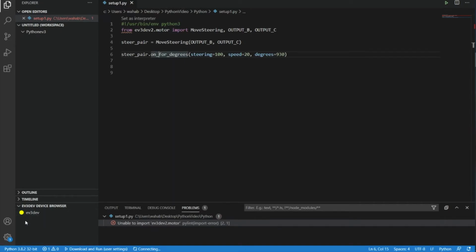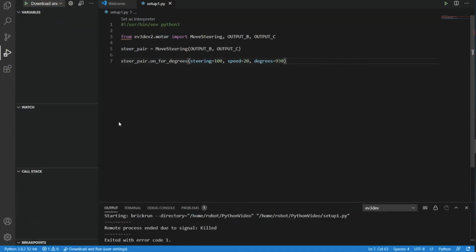You may notice that there's a color dot beside EV3 Dev. If it's yellow, you are connecting to the computer. If it's green, you are connected to the computer. And if it's red, you have disconnected. Now we have the final step, transferring the code to the robot.